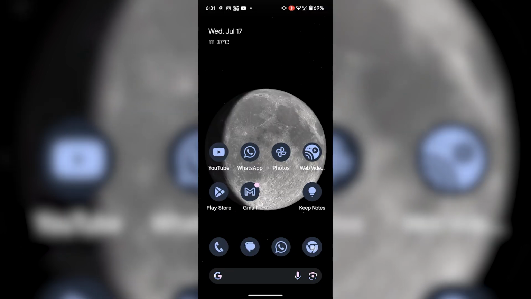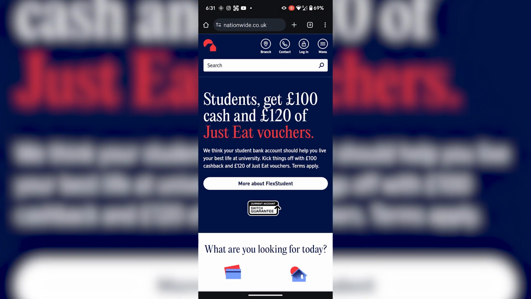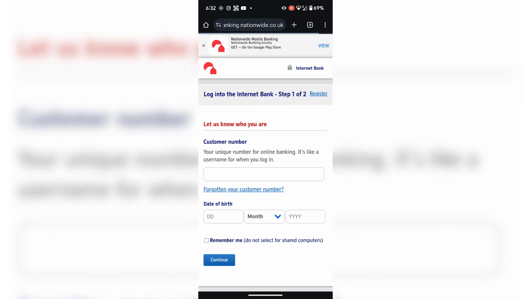First of all, head over to the Nationwide website. On the top right corner, you will see the button Login. Click on Login. A new page will open here. It will ask you for your customer number.